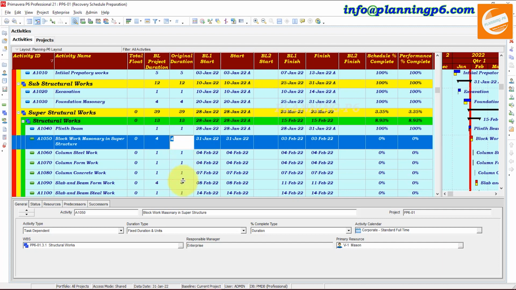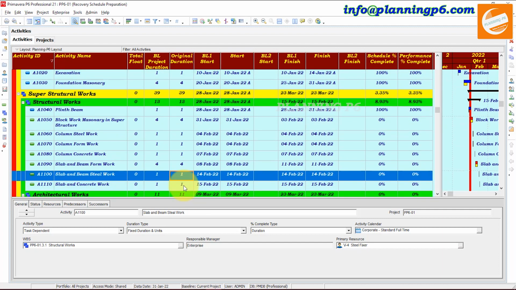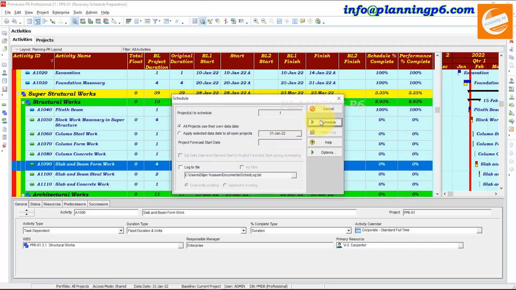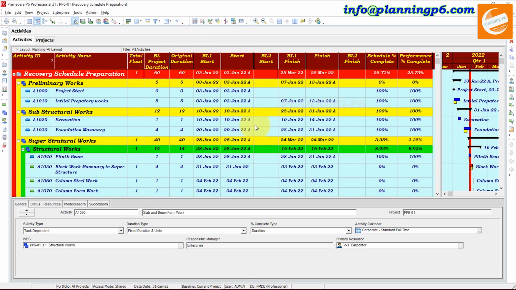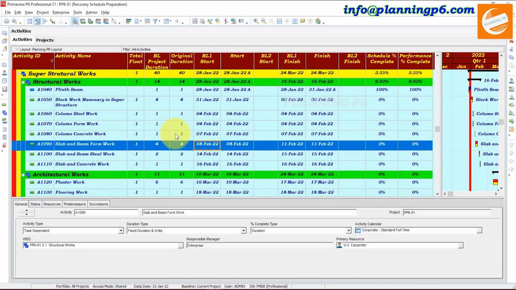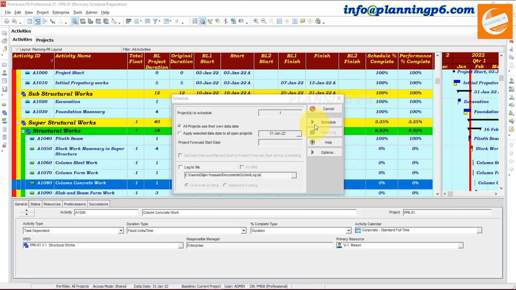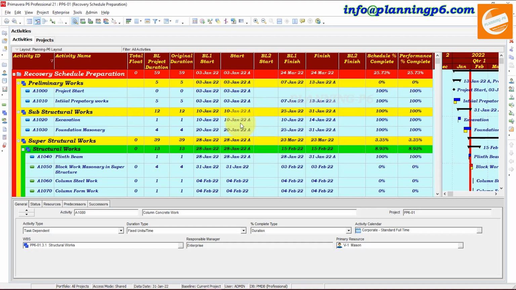Now if you want, you can increase any activity from here. You can do it by 2, and then schedule again by F9, or from this button it is coming -1. We have to recover the delay again. So here 3, and schedule again. See the total float. Now it is prepared as a recovery schedule.